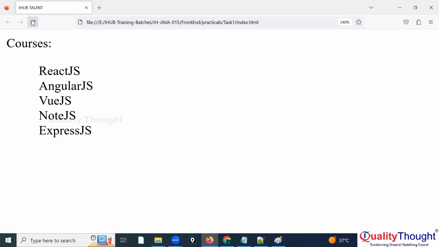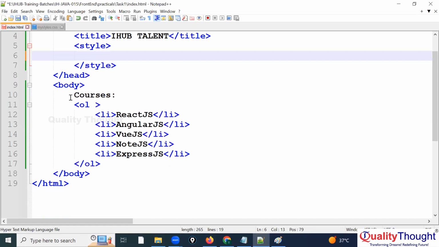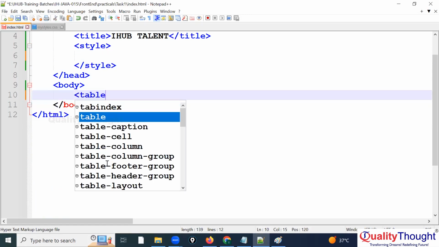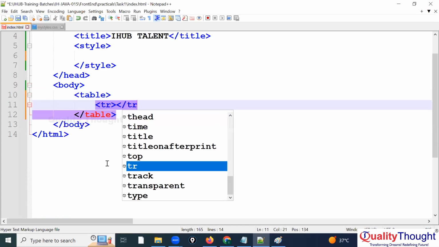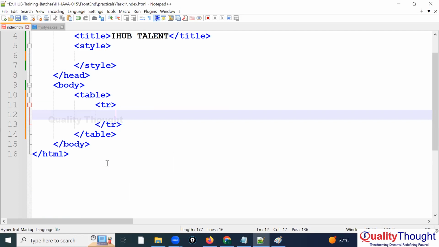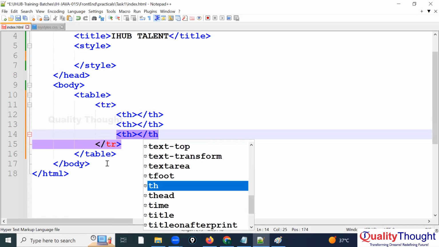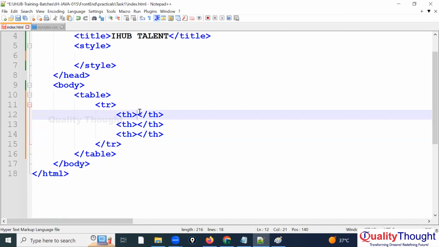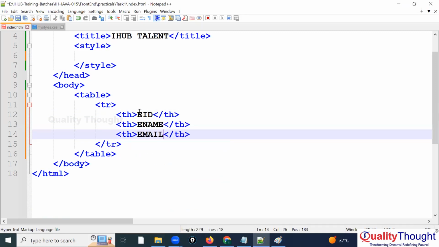So let's go to the table, because we should know how to create a table also. To create the table, I need to go to the table tag. And in every table I want to take a table row, closing of table row. Table heading, closing of table heading. I need 3 headings. Table heading, closing of table heading. So let me say employee ID, employee name, and email.